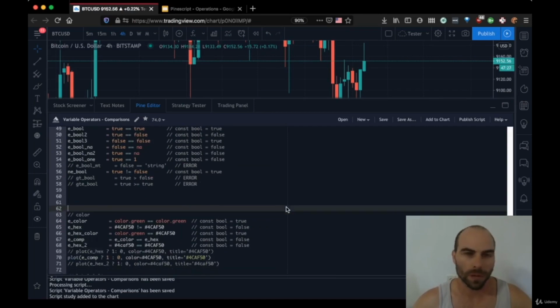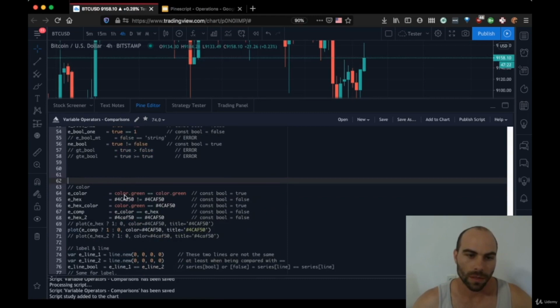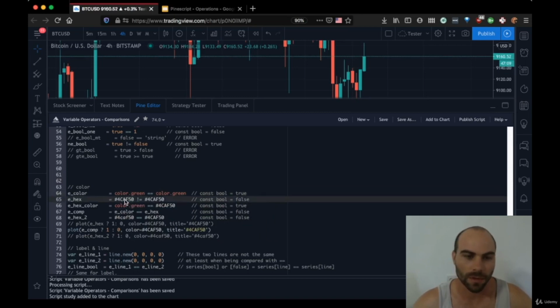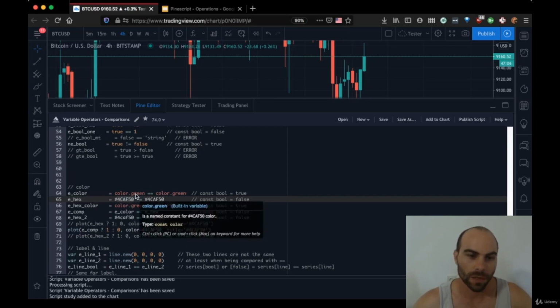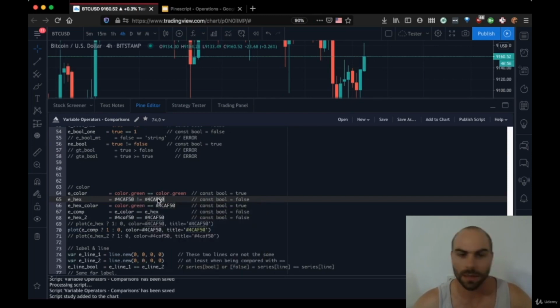And moving on to comparison with colors, we can do color green is equal to color green. Well, this is going to be a constant boolean. That's going to be true. It's going to return that here, and it's going to say, yeah, that's true. You can even do the hexadecimal version of the color. So this 4CAF50 is the equivalent of color green in hexadecimal. And I'm testing if it's not equal to the same exact thing. So is this not equal to this? Well, that's going to be false.